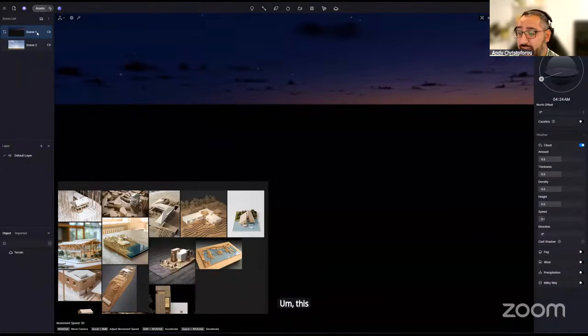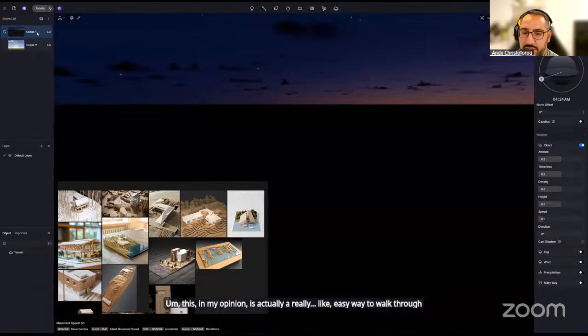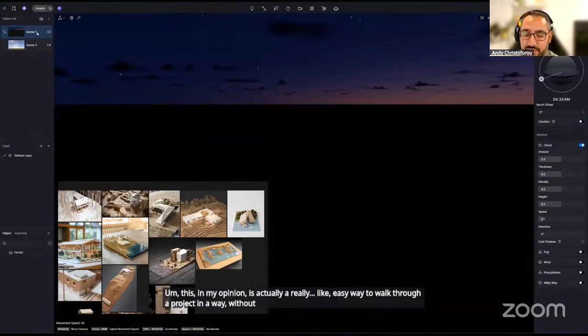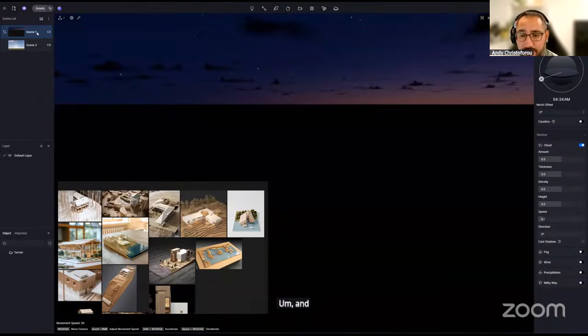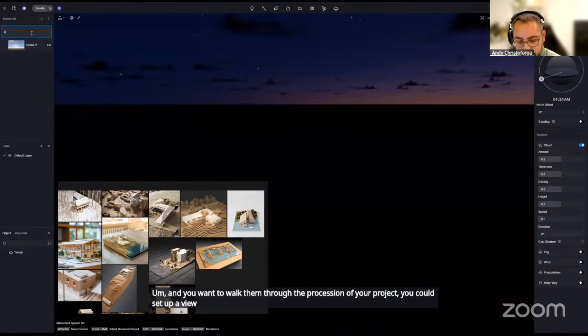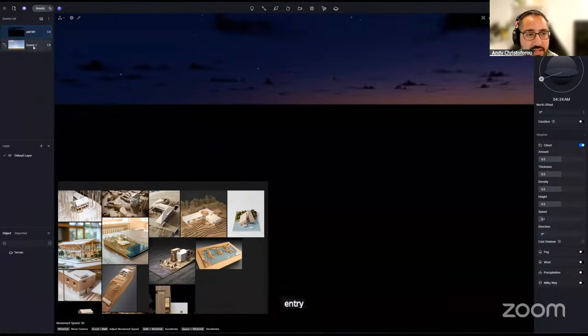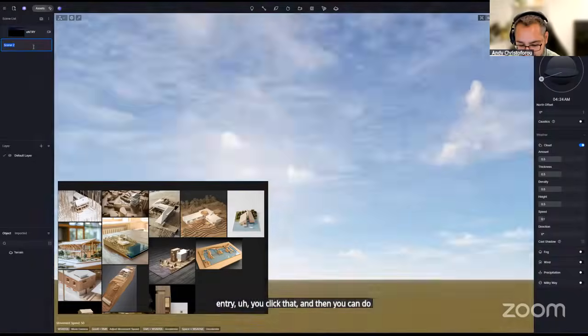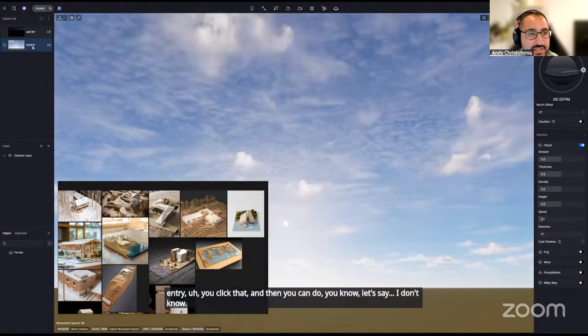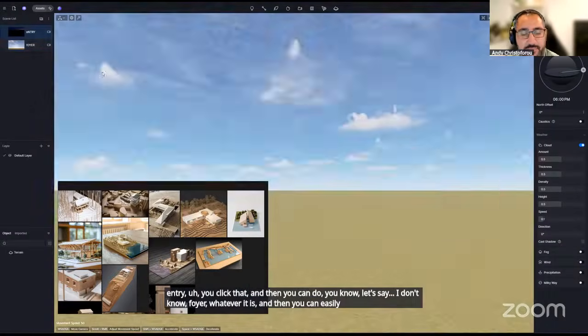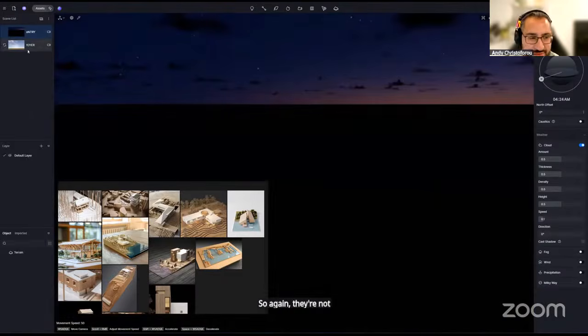This, in my opinion, is actually a really easy way to walk through a project without setting up a video. So let's say you're sitting with your professor because you're in school or something, and you want to walk them through the procession of your project. You could set up a view called entry. You click that, and then you could do, let's say, foyer, whatever it is, and then you can easily switch between the two. So again, they're not just camera positions, there's so much more.